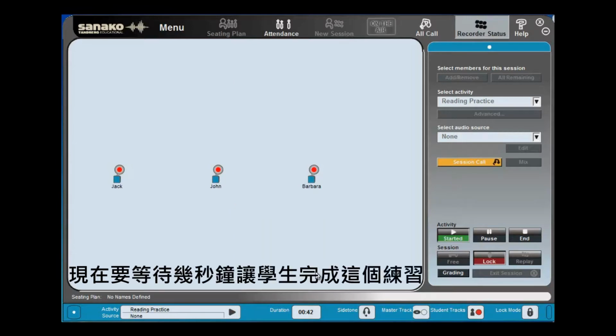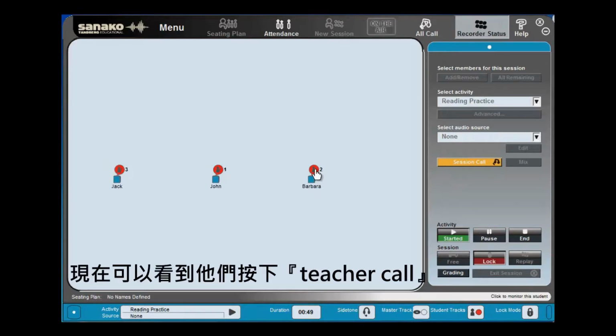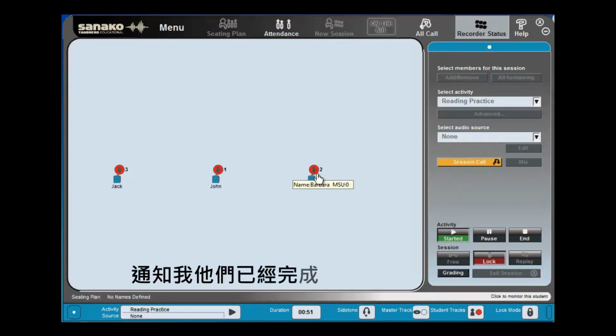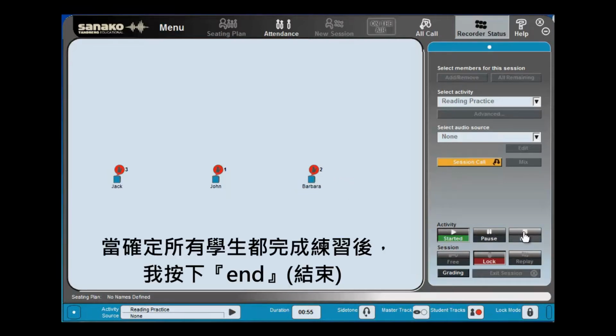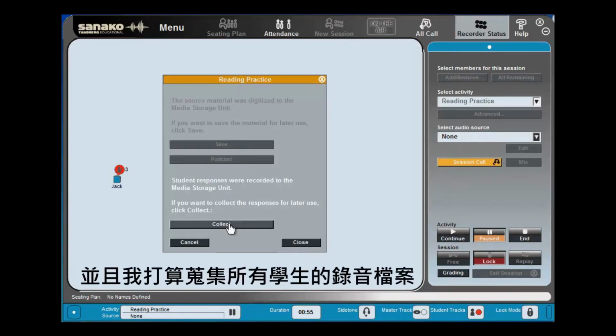What I'm going to do now is just wait a few seconds, and this should be about the time that the students have finished the exercise. And right now we can see that they've pressed their teacher call button, and this has shown me that they've completed the exercise. What I'm going to do now is to click End, and I'm going to collect the exercises in from the students.